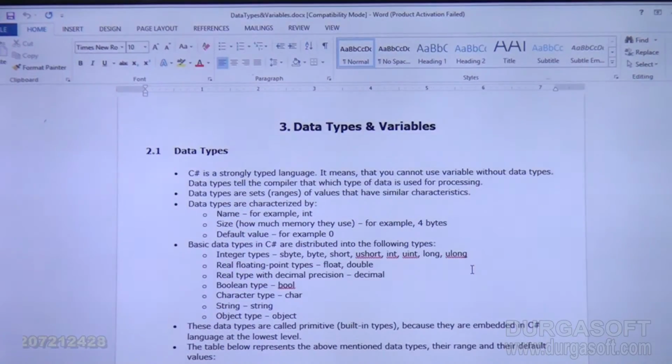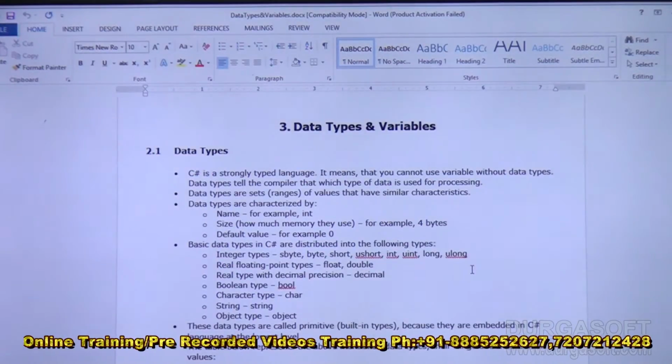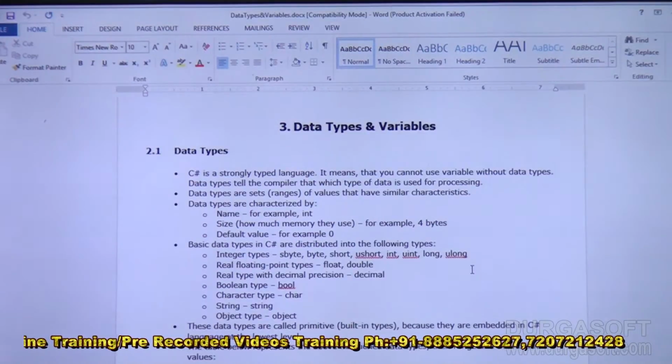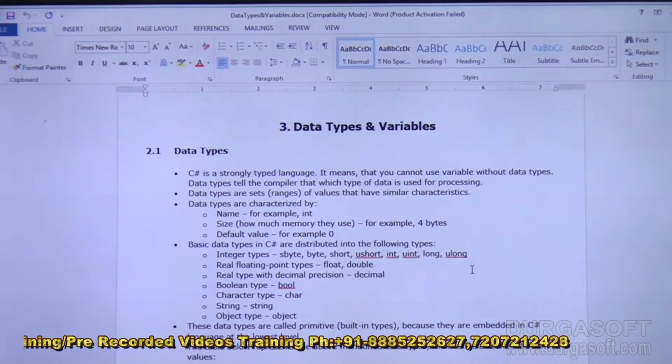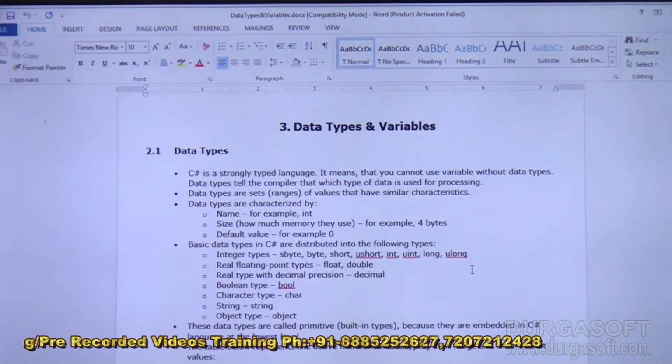Normally data types are characterized by name, for example integer, float, double and long; size, how much memory it should take, like 1 byte, 2 bytes, 4 bytes or 8 bytes; and the default value. If you take integer, the default value is 0.